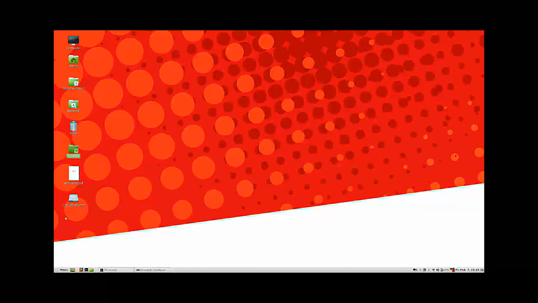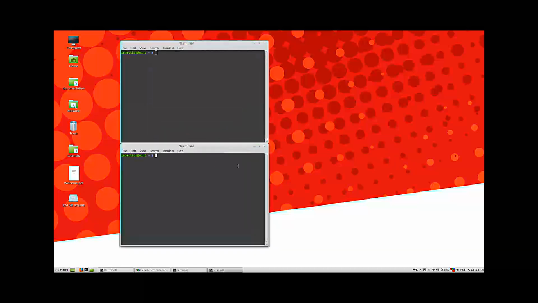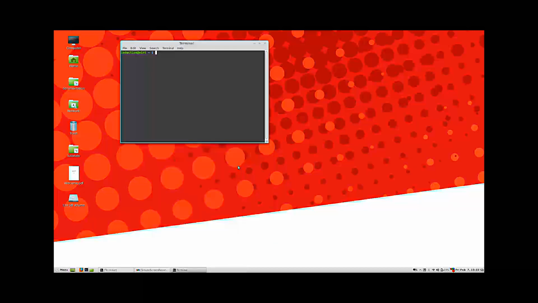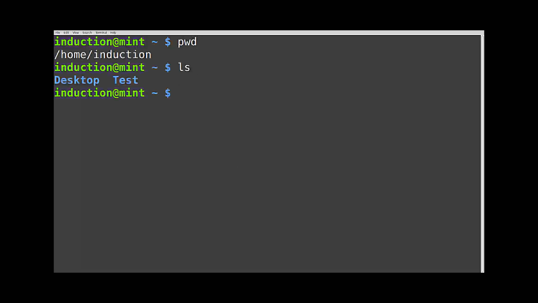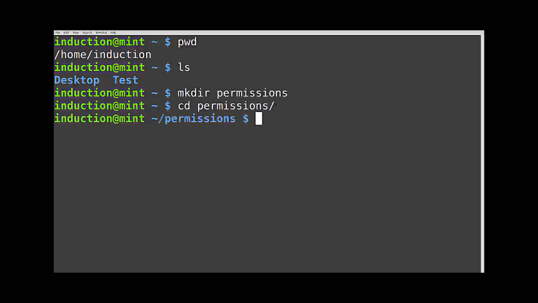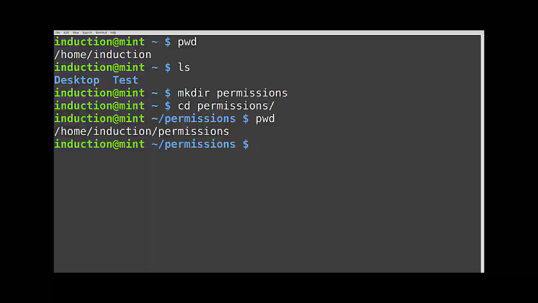So again, as always, we're going to open up the world's best program, terminal, and make it full screen. Whoops, just open two. Let me just close one and make it full screen. And again, just zoom in so it's a little bit easier to see. And I'm going to run pwd and ls just to see where we are and what's in the folder. Always good practice. So now I'm going to make a directory, just create a new folder, and I call that permissions. I go into that folder, and again pwd so you know where I am.